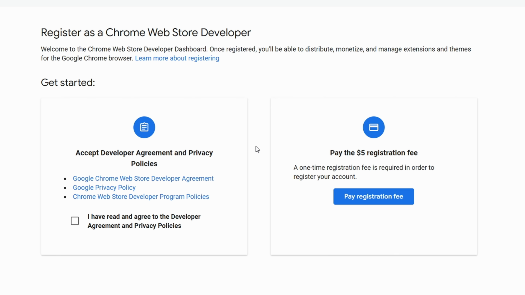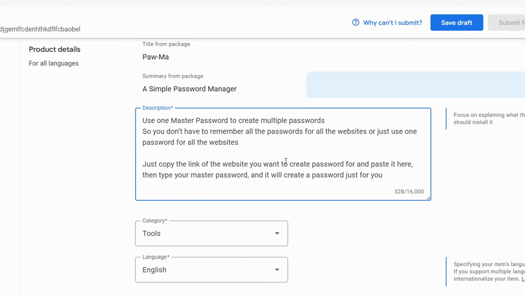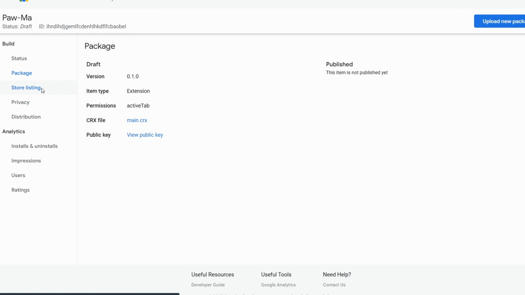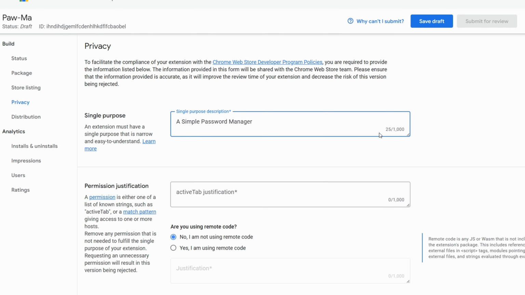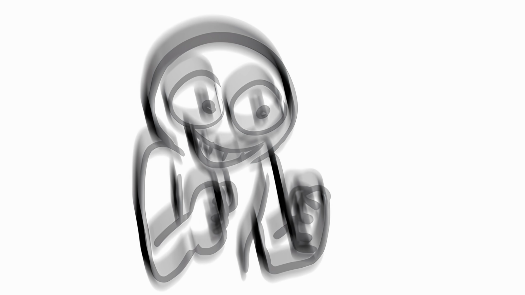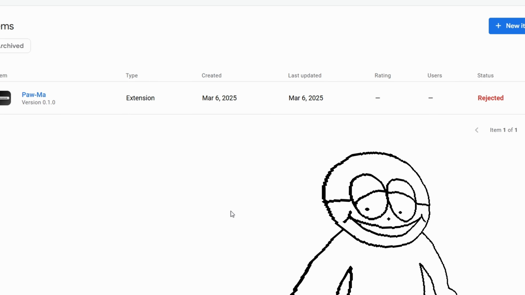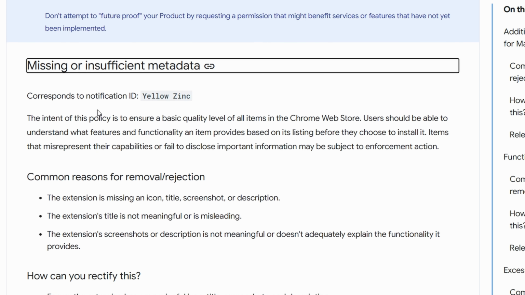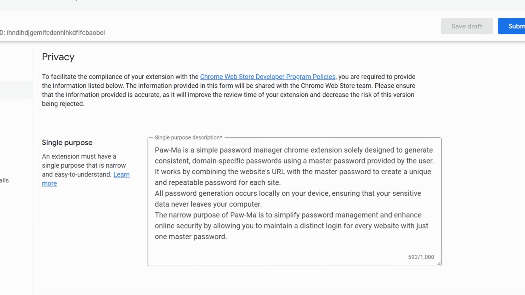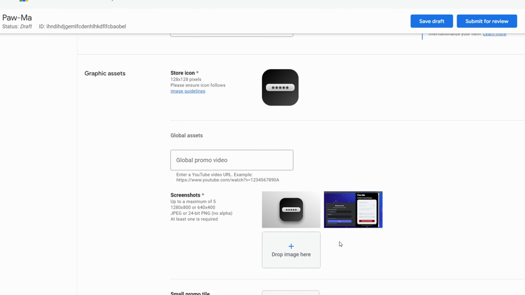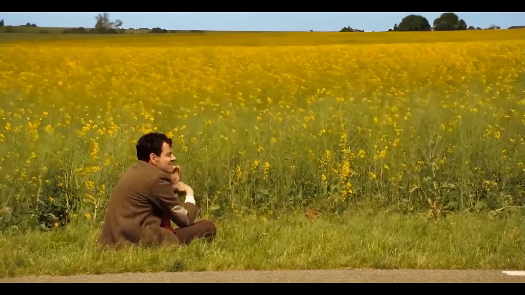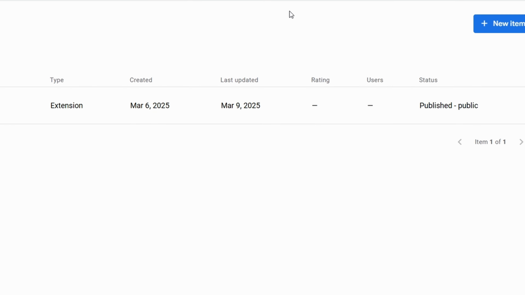For that, I created my developer account and uploaded the details of the extension. And then they asked for the simple purpose of the extension. So I added a short description, and in a few hours, the extension got rejected. They wanted a more detailed description of the extension. So I changed the description, added a few more screenshots and uploaded it again. After waiting for several days, the extension was finally published.